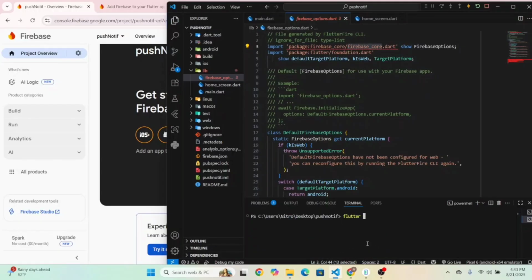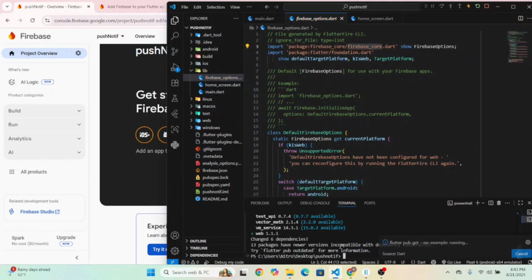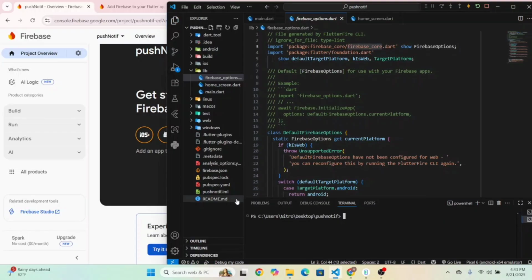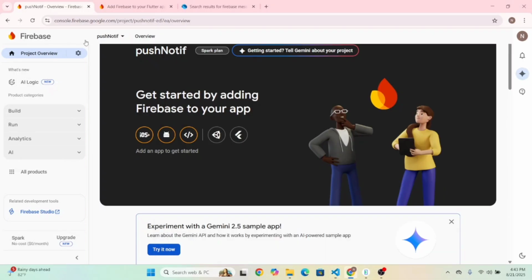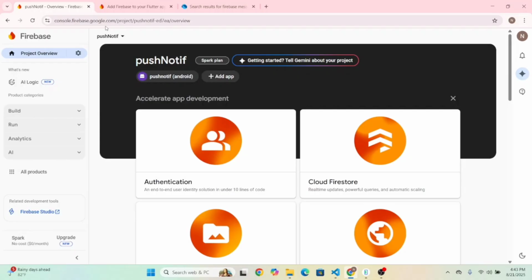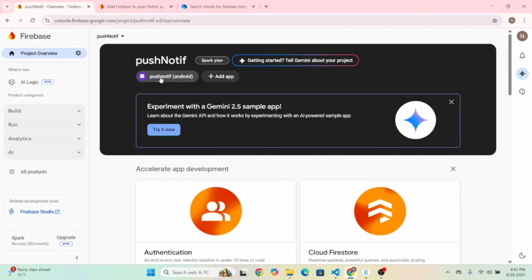Run this command: flutter pub add firebase_core. Okay, now if you open up the pubspec.yaml file, as you can see, this new package has been added to our Flutter project. Now if you reload this console, then as you can see, this Android app has been added to the Firebase project.